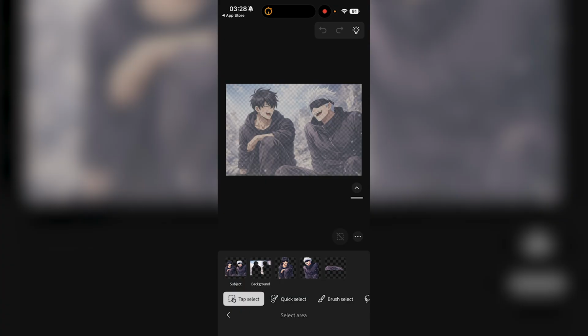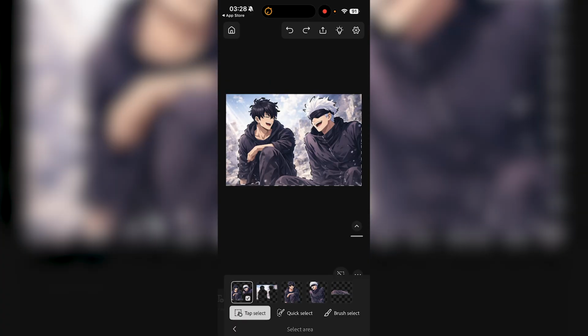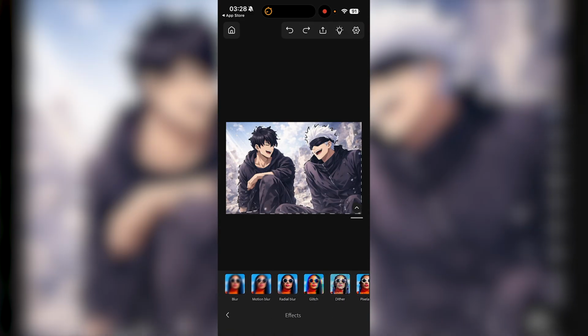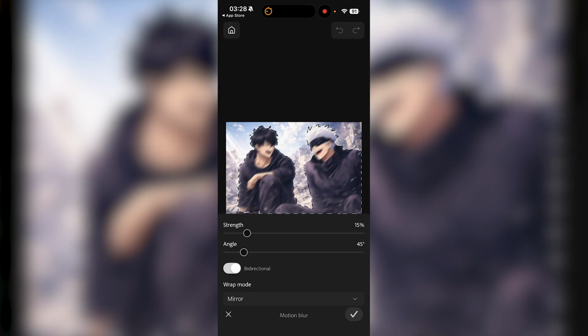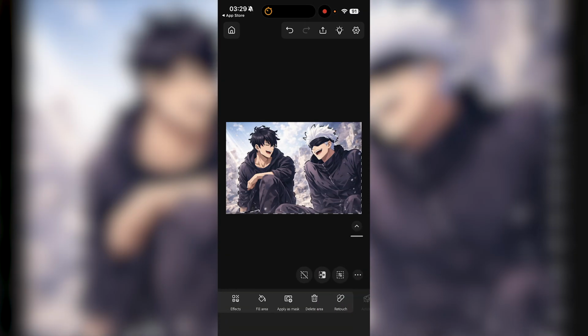You can specifically crop out the background if you want to. So for example, if I just wanted to get these two characters, I could check mark it, and then I could apply so many different things to them. So I can retouch them. I can add effects like a radial blur or a motion blur, for example. If I wanted to add a slight one, I could go ahead and do that, which is honestly something really cool. The fact that you have this many features of Photoshop on your phone is really impressive.